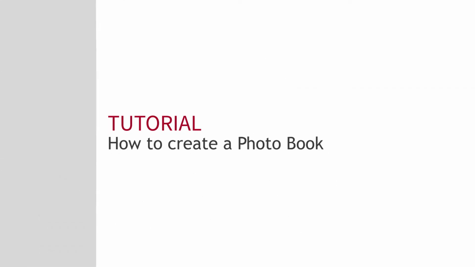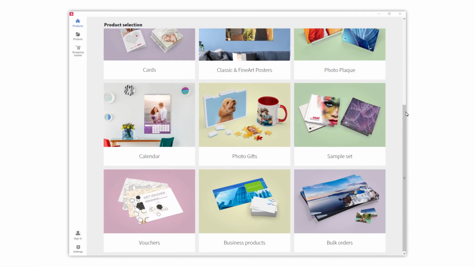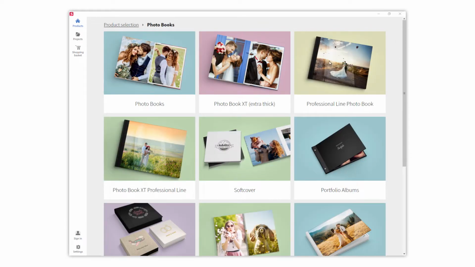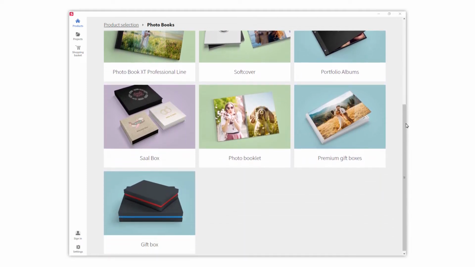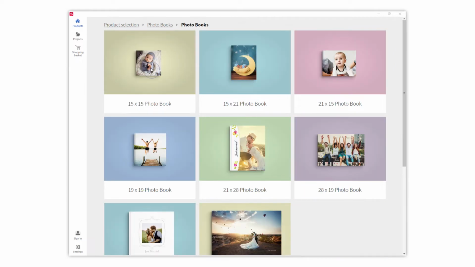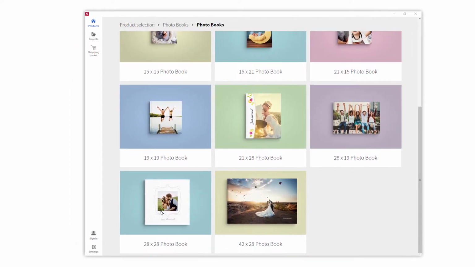At Saal Digital, you can design multiple photographic products. You will find them in the first menu of the software. This time we will go for a photo book. You will see that there are different options for our photo book, as well as sizes and formats. We just need to choose the one that best fits our needs. In this example, we will select this one.